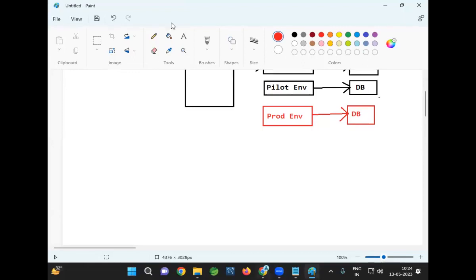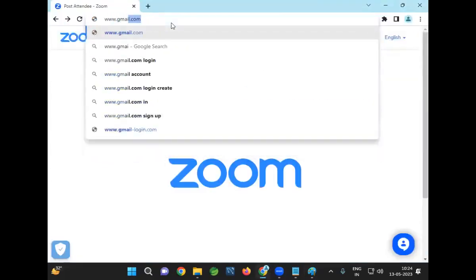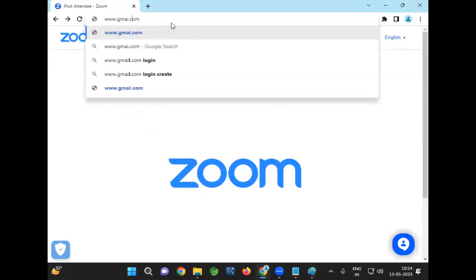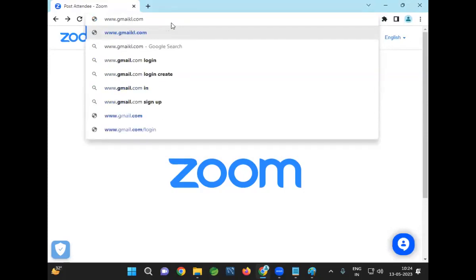Now I'm accessing www.gmail.com. So when I go to www.gmail.com, what is the meaning of that? I am accessing the application domain. For every project, we are going to purchase one domain. www.gmail.com, www.facebook.com, www.irctc.com, linkedin.com. Like this we are going to use domain names.